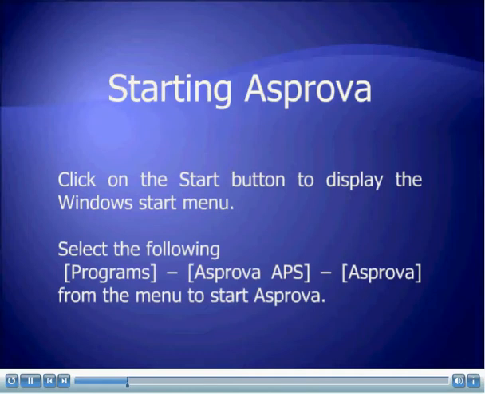Starting Asprova. Click on the Start button to display the Windows Start menu. Select Programs, Asprova APS, Asprova from the menu to start Asprova.